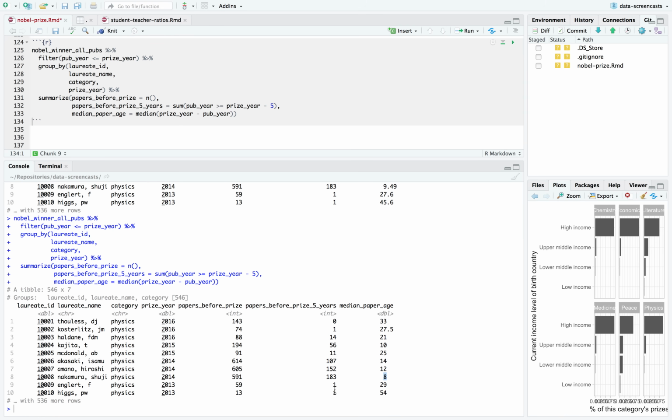Someone who's published 13, but the median one was 54 years ago. They're certainly retired. You can see the papers before was 1. Nobel Prizes are not given posthumously, so generally they're never given to someone who's already died. So we know that we can say that here, if someone hasn't published, they're retired. So I can ask a question like, fraction had retired based on their papers in last 5 years.